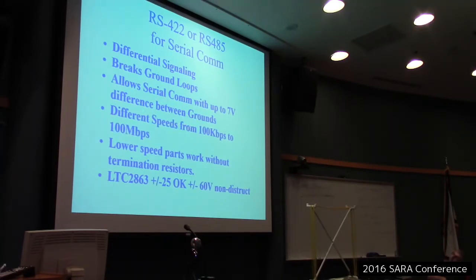So that does have to match. A lower speed part, no terminating resistor. Linear Technology makes a series of parts. This is an example one where the two grounds can be up to 25 volts apart and the part still keeps signaling perfectly. So it's acting just like an RS-232 link, except that the grounds can be 25 volts apart and it still works perfectly. And it's up to 60 volts without damaging anything, and a couple of transient diodes in the right place can assure that you don't get that. So quite an effective way to do that.